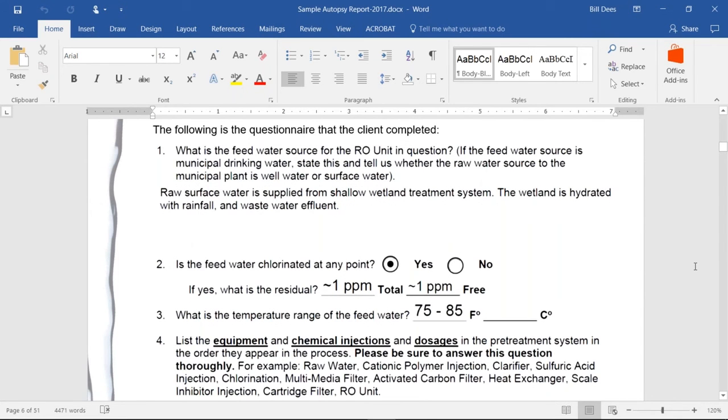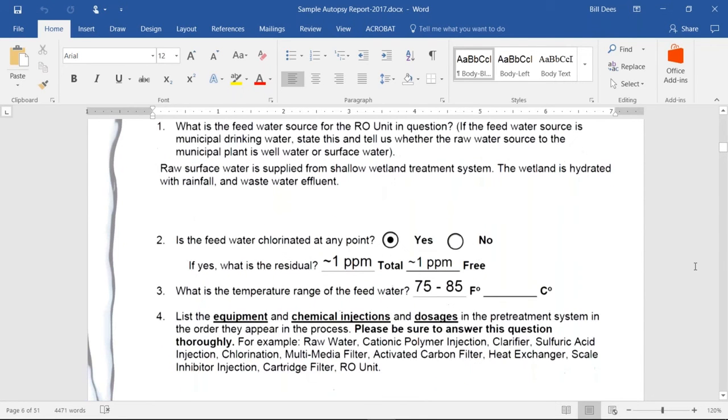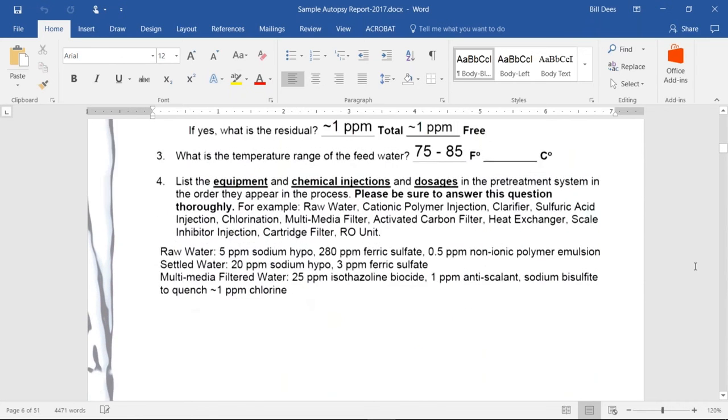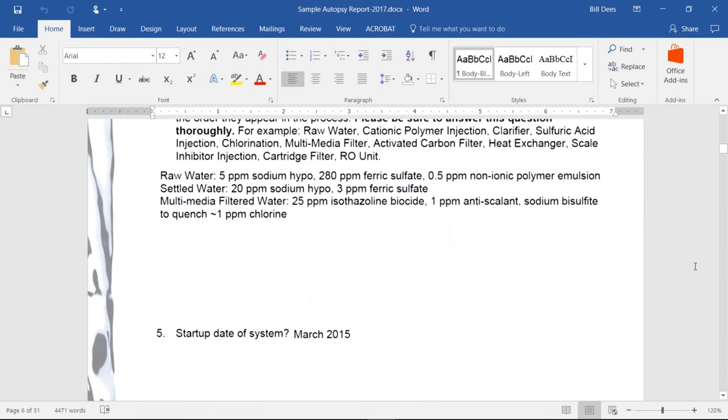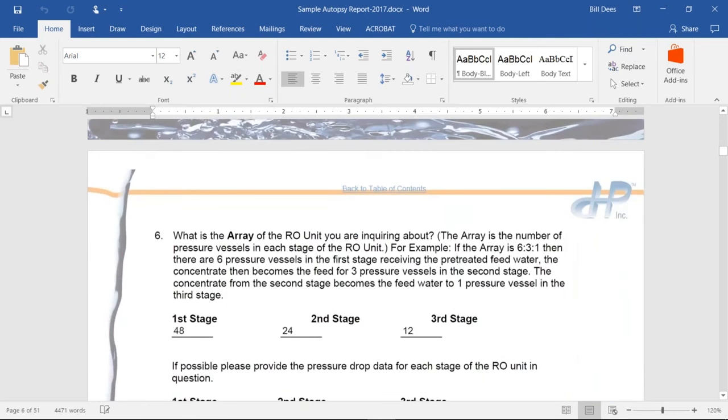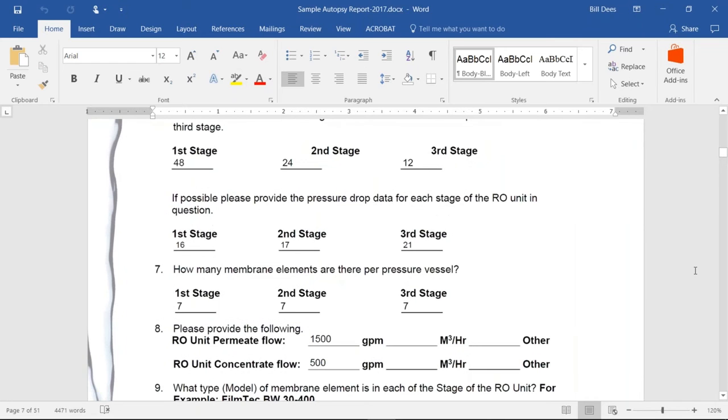We then also ask if it was ever chlorinated or not. We ask what the temperature is of the feed water coming in. We'll then want to find out a little bit about the pretreatment in front of the RO system, and what the startup date of the system is. We'll then have them define what the makeup of the RO system is, in other words, what the array is to begin with. In this case, it was a large RO system with 48 pressure vessels in the first stage, 24 in our second, and then the third stage had 12 pressure vessels in it.